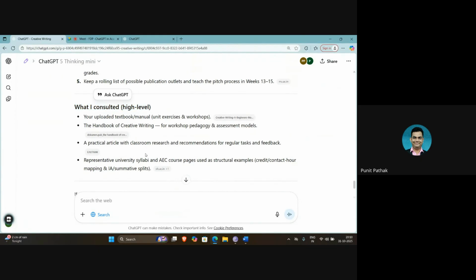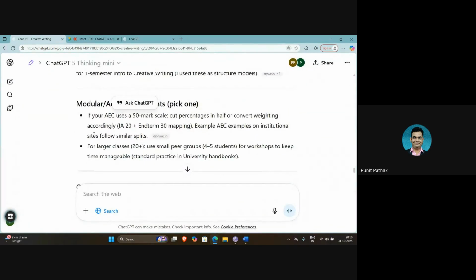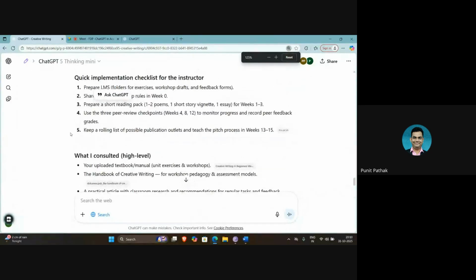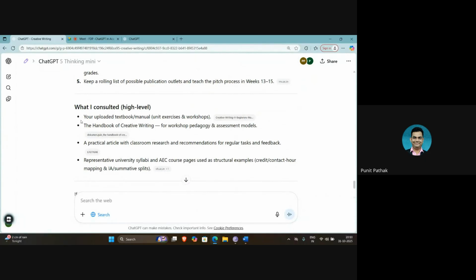So not only is it able to read through what we have uploaded, but more than that, and this is what I wanted to show, it understands what we have uploaded. It is able to classify them. You have uploaded a textbook or manual. So one of them is a text which it understands, and it has gone through that.